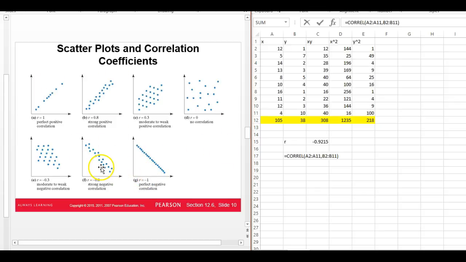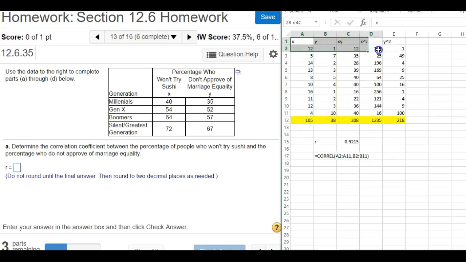I want you to be able to, if the correlation is negative 0.9215, I want you to know it's more like this than it is like this, or this, or this. You know, I want you to be able to kind of visualize how tight the data is in a downward sloping line. Alright, here's a homework problem, just straight from your homework.